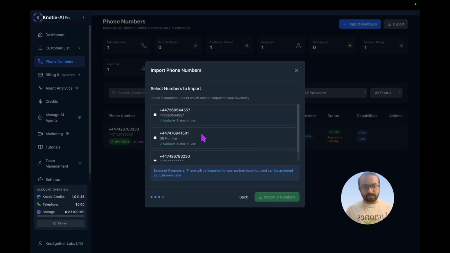These are Twilio credentials that you would usually get as soon as you get into the Twilio account, and then you are able to select all the phone numbers from there. Now I'm gonna select the first one and just import this number.